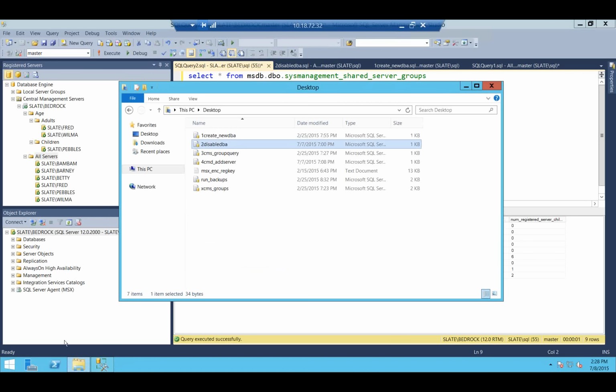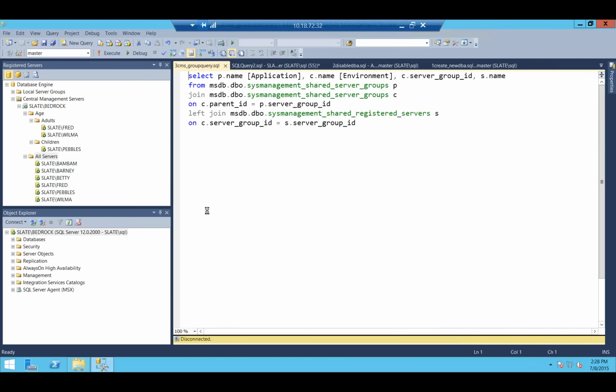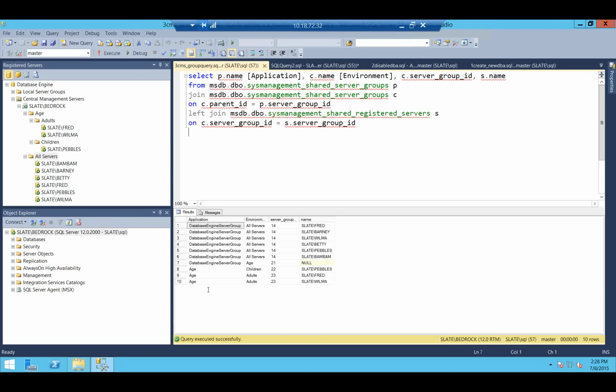I don't want to dig too deep into that, but what I do show here is a simple query, and I'm allowing for 2 levels, a parent and a child. You can see I have a parent folder called Age, and there's Children and Adults, and you can see who is in here. I can see that Fred and Wilma are adults, and Pebbles is listed as a child.